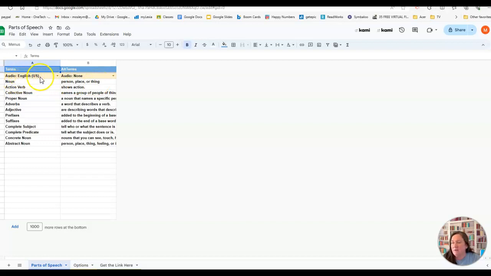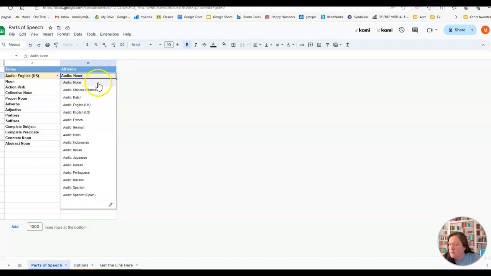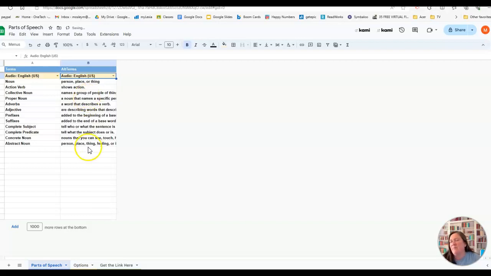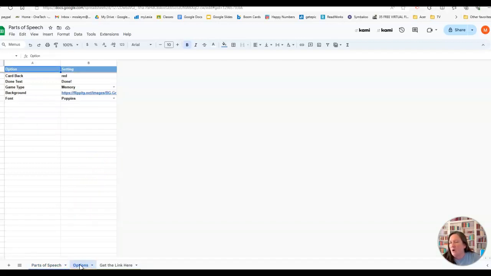Okay, so it looks like the audio is on for my vocabulary words and the audio is off for my definition. So I'm going to make sure and turn that on right now. So I want audio English to be on. So I made a quick change to my example here. So again, your options tab is just talking about the settings and the explanations of what's going on there.